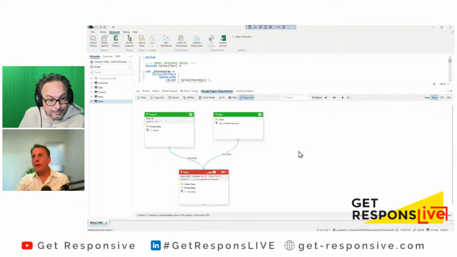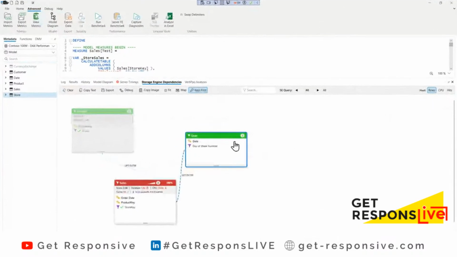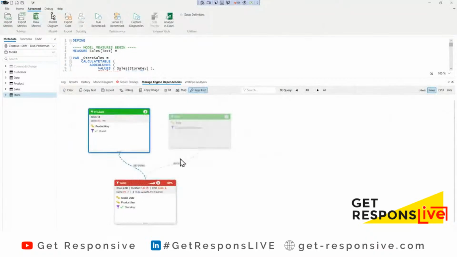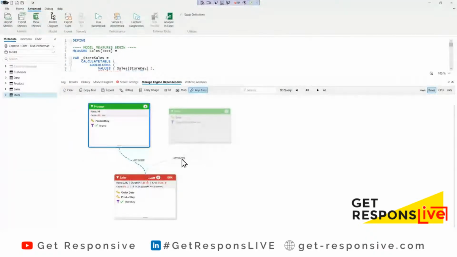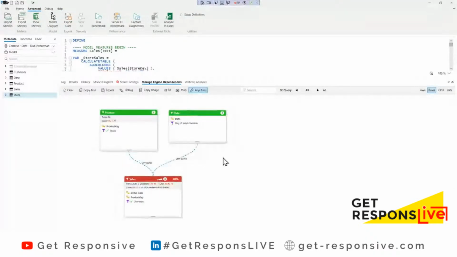Like the other view, I can move these around, zoom in, zoom out, and I can see a lot of really useful information here. Like I can see that there are 7 storage engine queries. They're spread across 3 tables. These are the columns from those tables that are relevant. There's a legend down here that's telling me that we are filtering by day of week number, but we're not grouping or selecting by it.